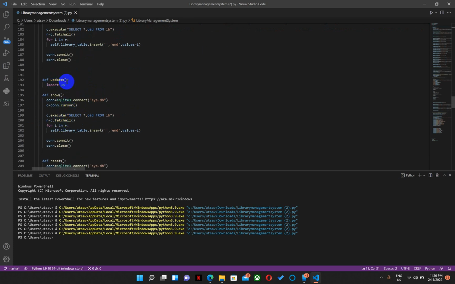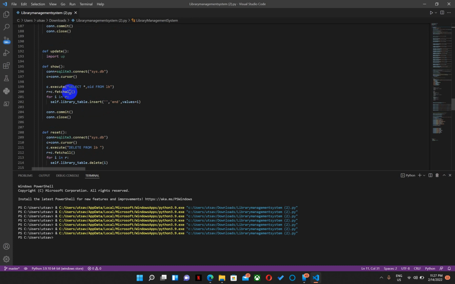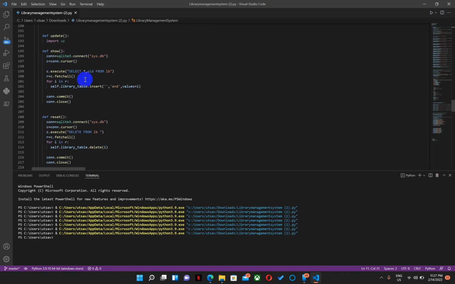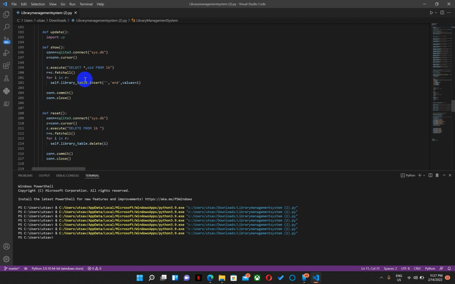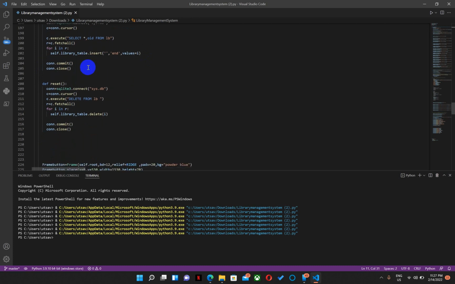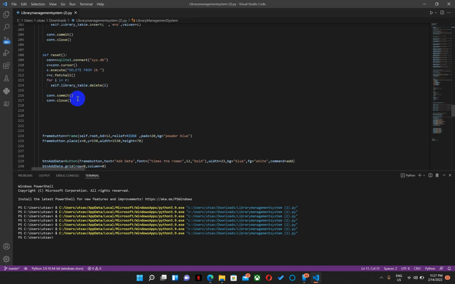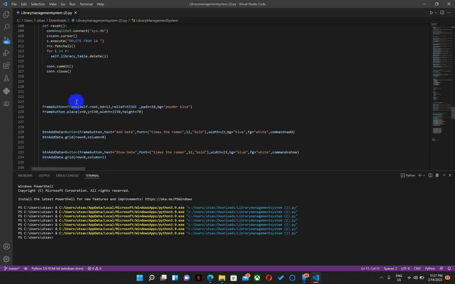Here is the update, by which we can update the details of the members and books. Here is def show. By this we can see the details which have been saved in our library. Here is reset. By clicking this reset button, we can reset all the system and clear all the details and data present in the system.